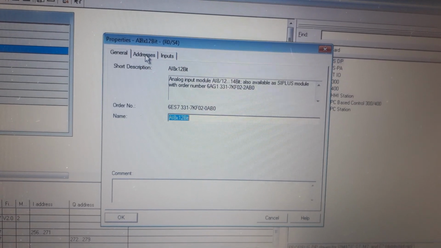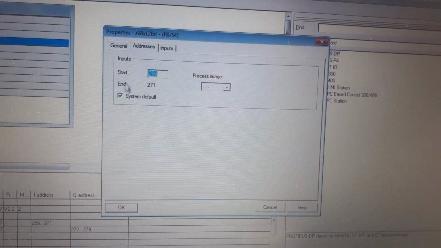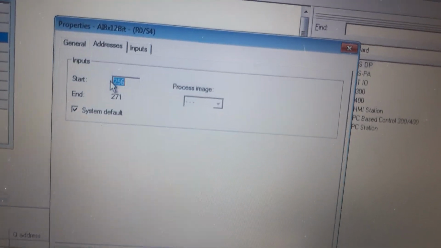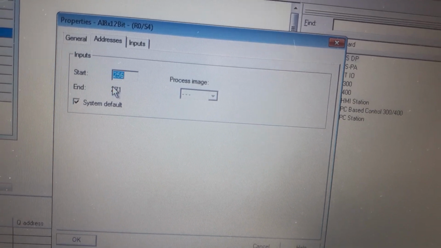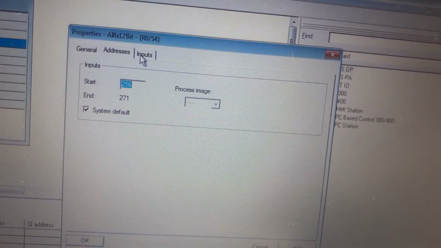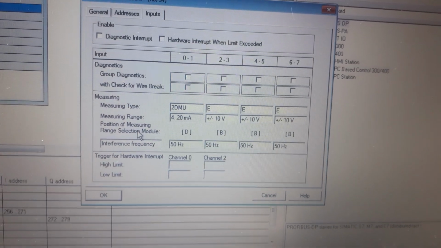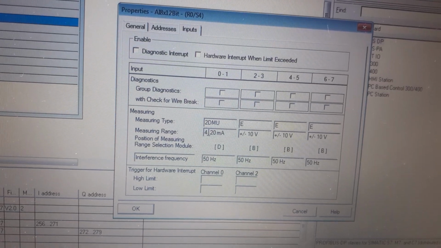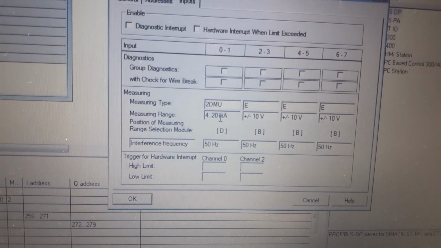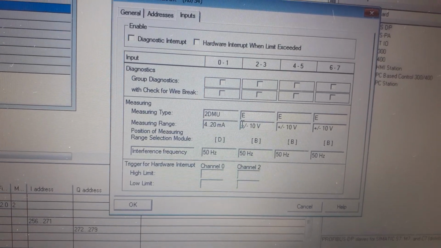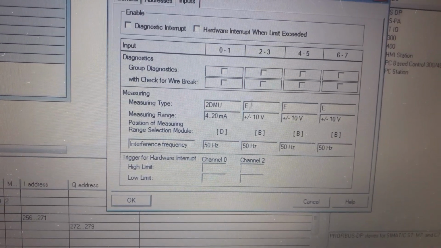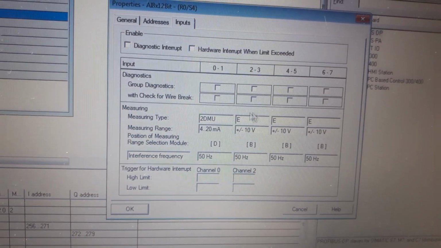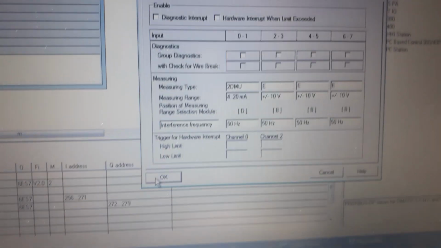Then I need to know the addresses that I am supposed to use with this module. You can see it's telling me that I can only use addresses from 256 to 271. Then I'll need to define the kind of measurement that I'm doing. In this example, we are going to choose 4 to 20 milliamps. If I was using voltage, maybe 0 to 10 volts, I'd need to change it here to define whatever kind of sensor I'm using in the field. So I can see that everything is okay.